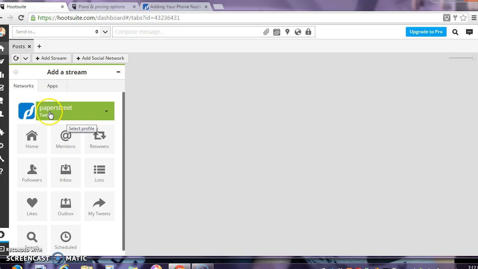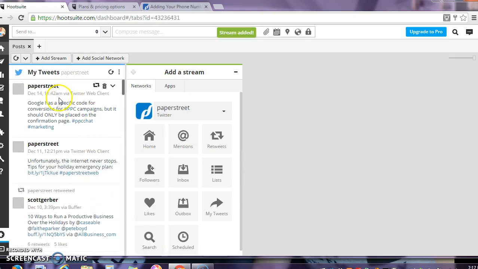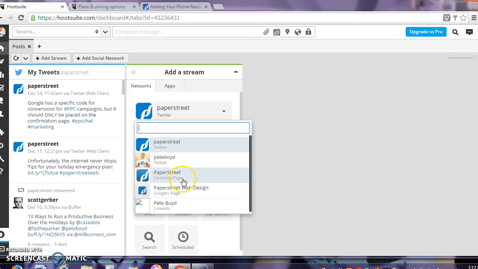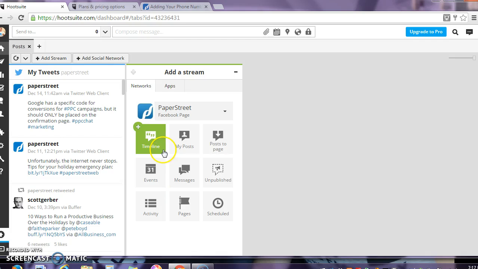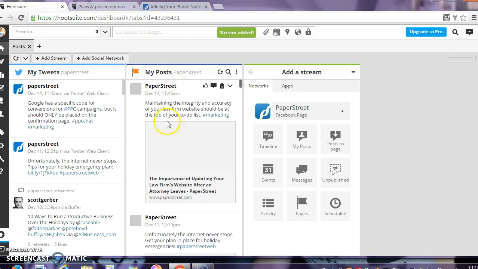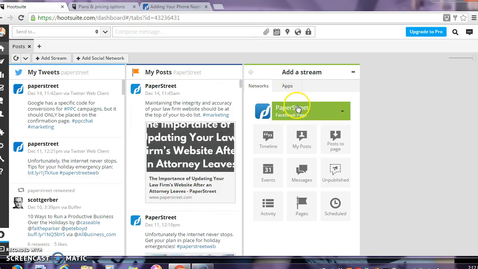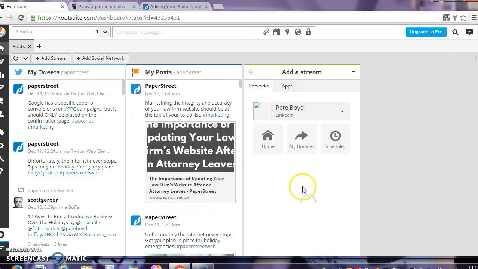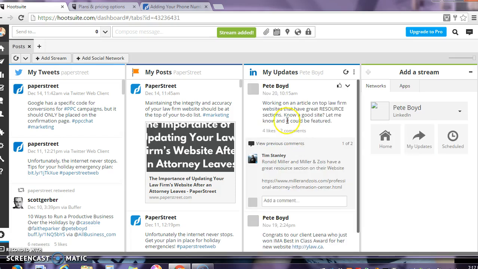And right here I would select the network, so Twitter. And I would click on my tweets because these are all of the tweets that I've sent. Then I want to see Facebook. So I click on Facebook and I could click on my posts. And then these would be all of the posts that I've sent. And you could continue to do this for all of your social network pages. And this tab is just going to be my posts.